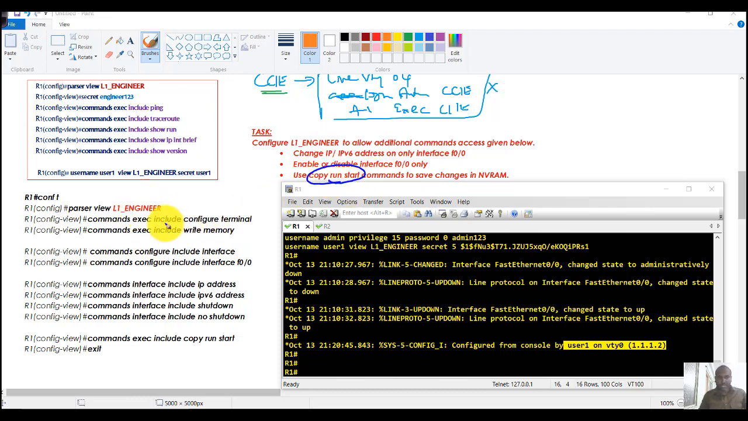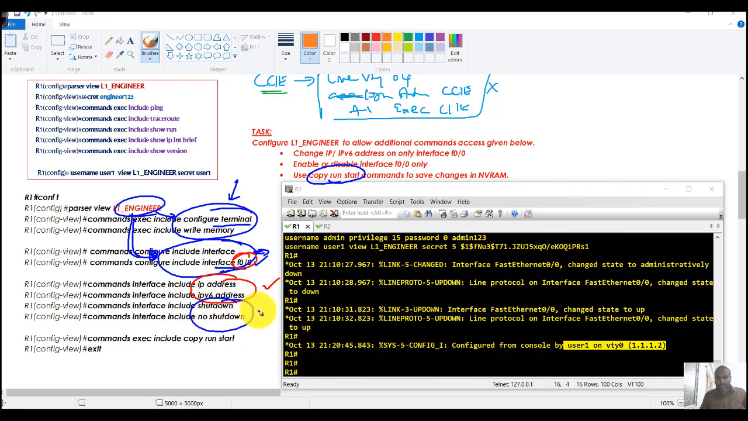So we can add additional commands. First we need to give that view privileges to enter the global configuration mode, and then here I'm specifying interface F0/0, which means the user associated with this view can only use interface F0/0 commands but not the other interfaces. Only on this interface can he change the IP addresses, shut down and no shut down the interface, and finally save the configurations.